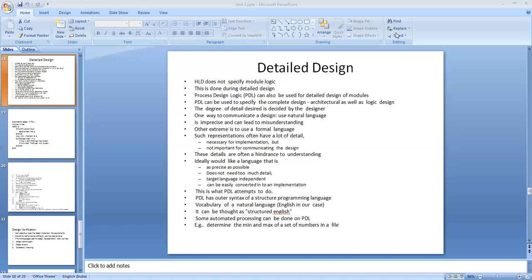The process design language is one way in which the design can be communicated precisely and completely to whatever degree of detail desired by the designer. We should have a more detailed discussion about this PDL, process design language.